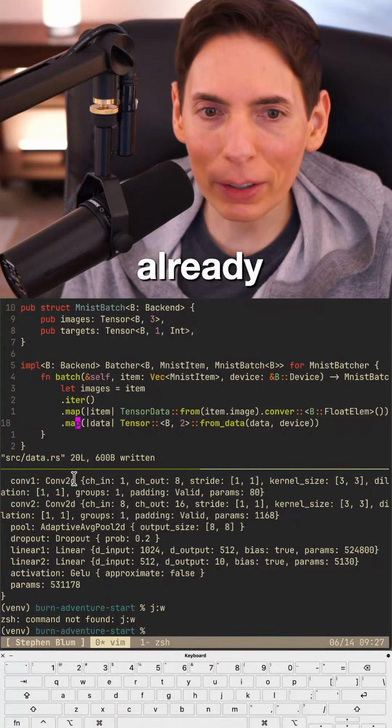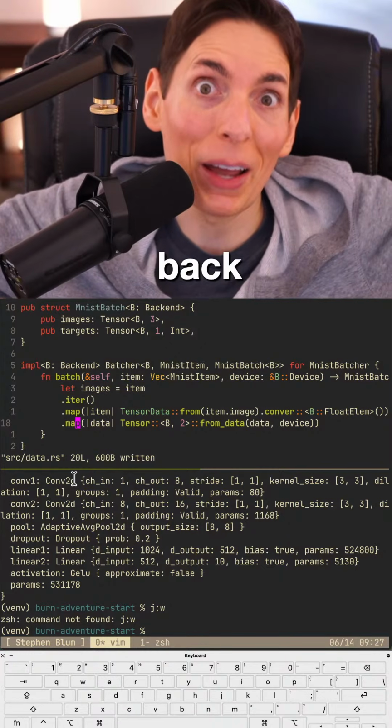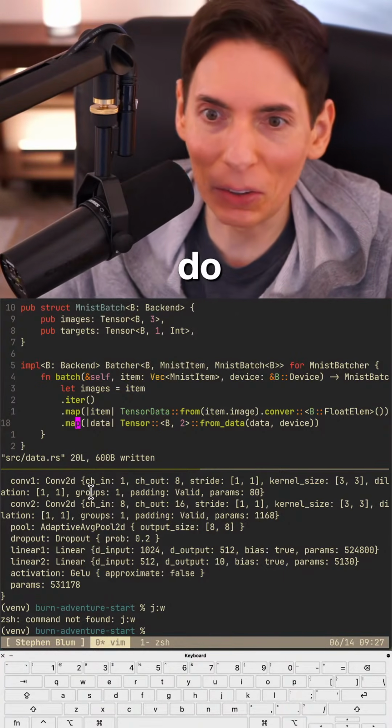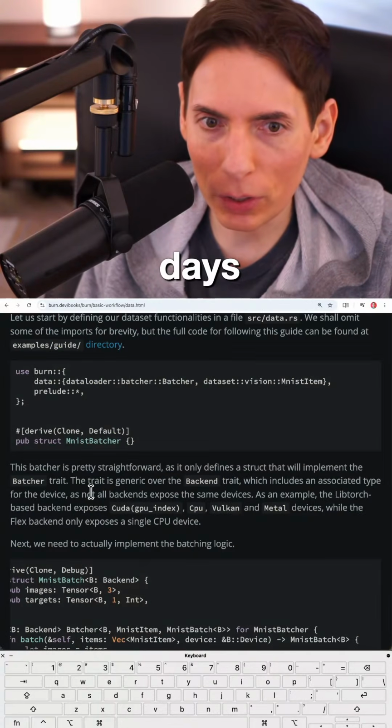PyTorch is already incredibly optimized, right? We're probably going to go back to PyTorch as my fast option, and then we're going to start building some amazing things. That's what we're going to do. Right now, we're going to try out Rust for a few days, at least.